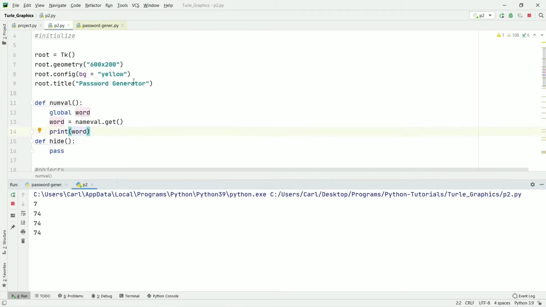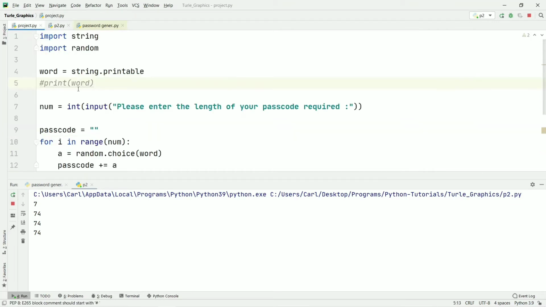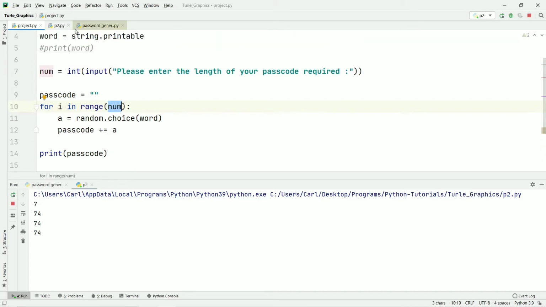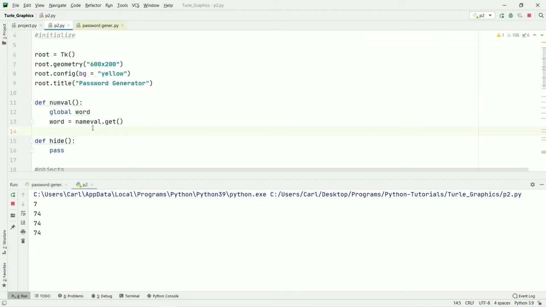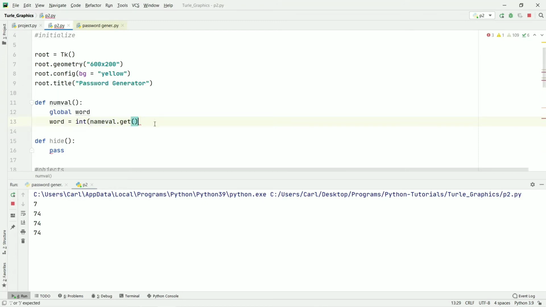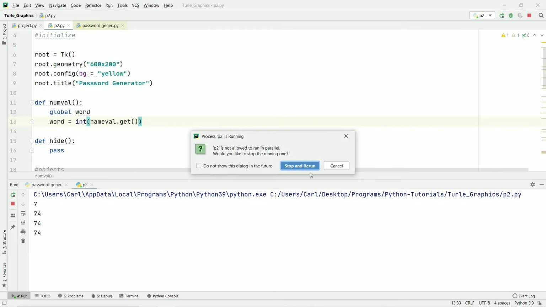That is word, so that is the first thing. Now, since we are going to use it in the range, the length of the password is put in a range, and that value of the variable should be an integer. But what is the type of the variable here? It is a string, right? So what I'll do is create it as an int, int of nameval dot get, and now let me run it to check if everything is working perfectly.